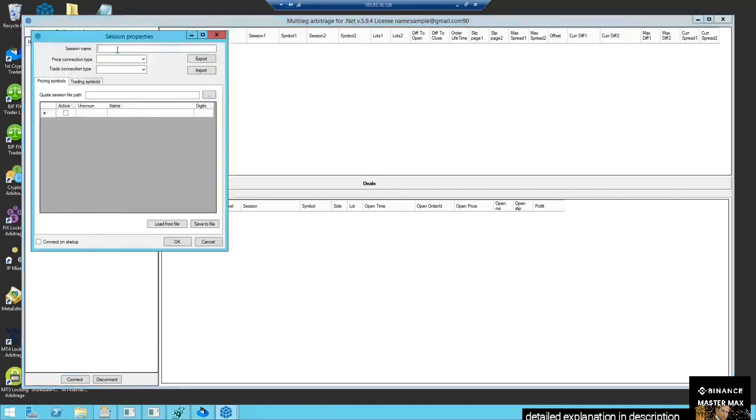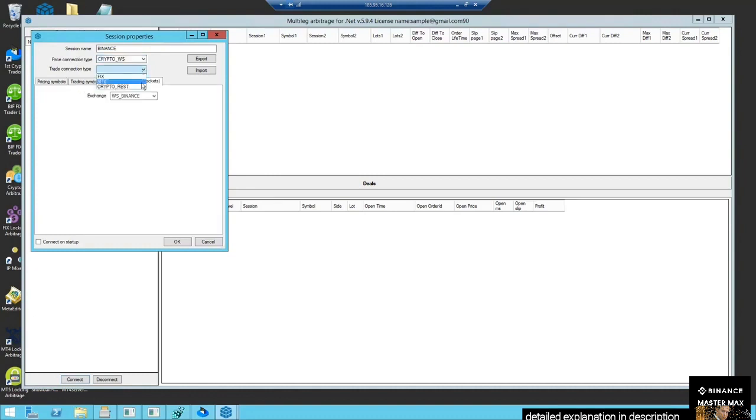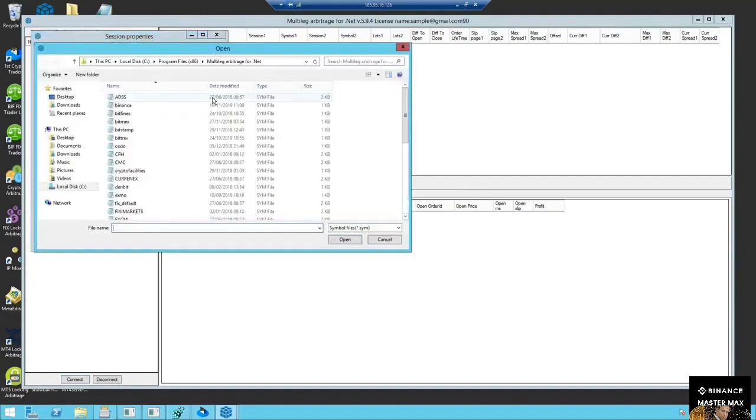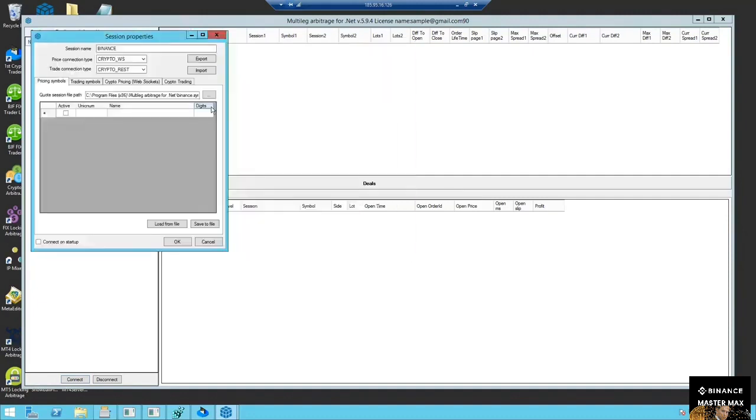First, let's add a new session by clicking on Sessions and then on Add. One session should be for Binance. You should select Deep API both for trading and for prices. So let's do that. And we now need to enter the API key and the secret key for this exchange.